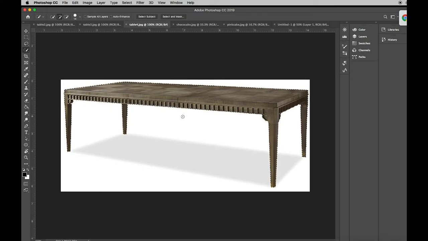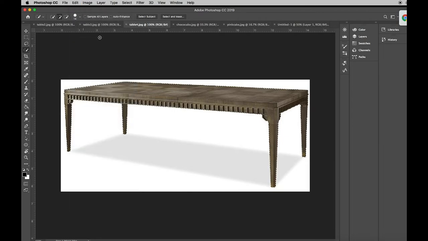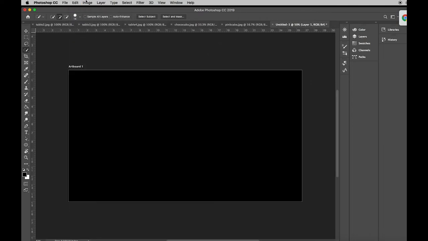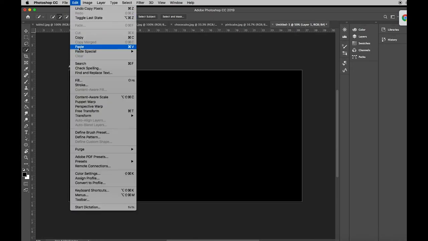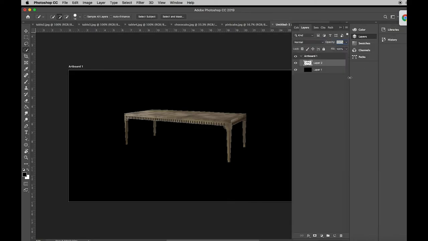Once I have the whole table selected, on my keyboard I can hold down Command C, or under Edit I can select Copy. And then I'm going to go to my new document and paste, Edit, Paste, or Command V. And in my layer window, I'm now going to see that I have two layers.